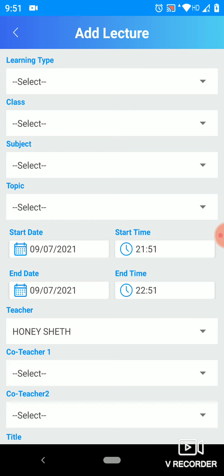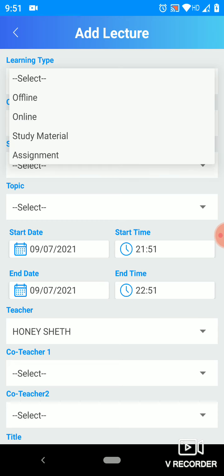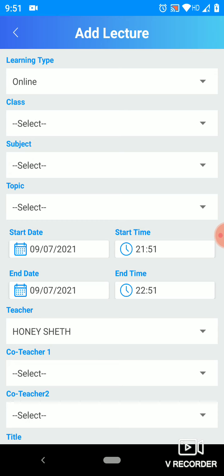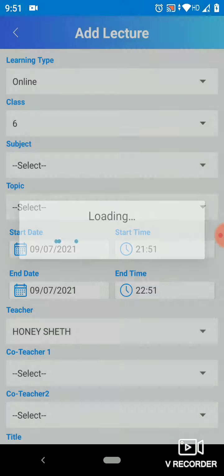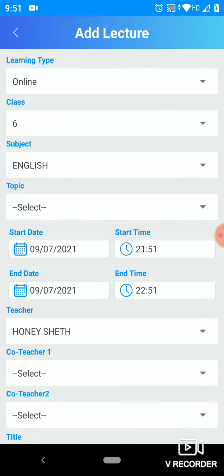How can you create your lecture? In the learning type, take online from the drop down, select your class, select your subject. After selecting your subject, you have to enter the start time. As right now it's 9:51, you have to click on that.